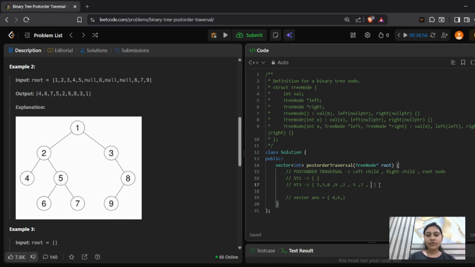Then I pop it out. Then I have 7 in my answer vector. So I store 7 and I pop it out. Fine. Now I have 5 at the top of the stack. So I push it into our answer vector and I pop it out. Fine. Now I have 2 at the top of the stack. I push 2 into my answer vector and remove it from stack 2. Now I have 9 at the top of the stack. So I push 9 into my answer vector and pop it out from stack 2.